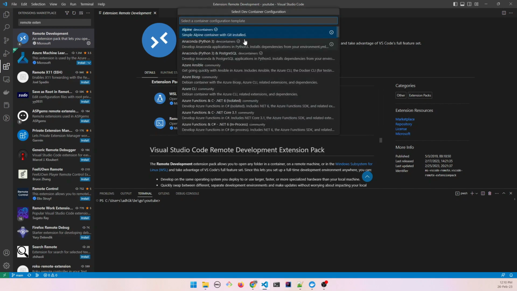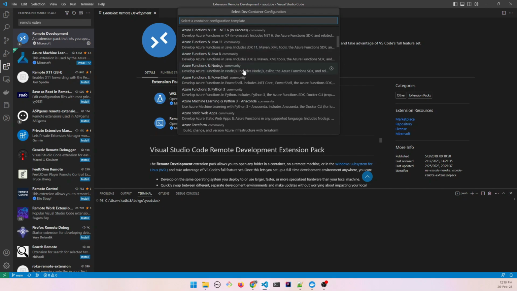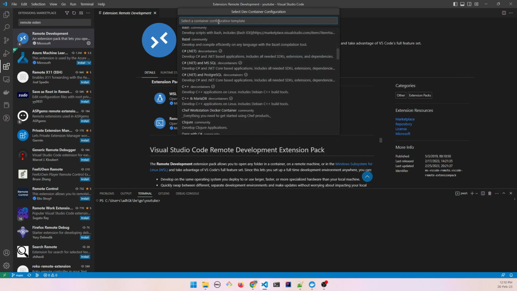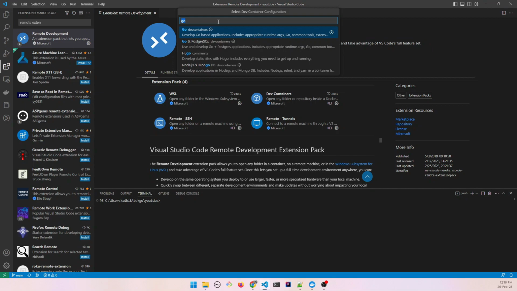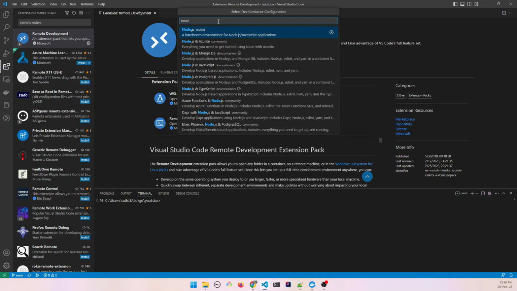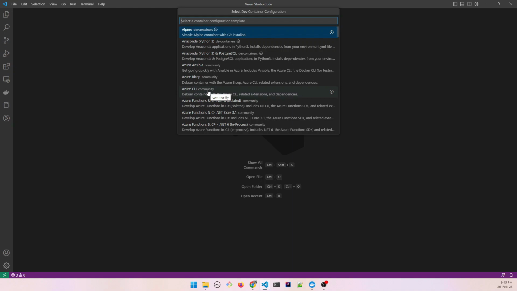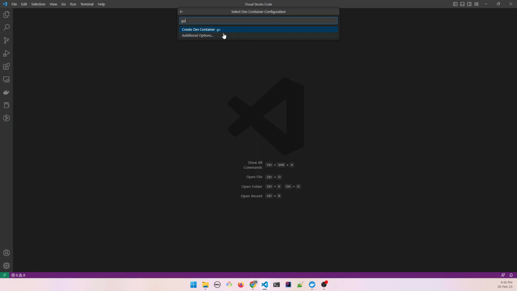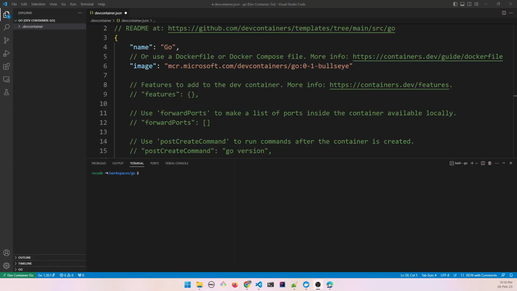When you click on this, it asks which particular software you need to work with. In our case it's Go, so you can simply select Go. If it was Java, we could have selected Java, or if it was Node.js, we could have typed Node.js. They have all these pre-configured images set up that we can use in our development container. So we are going to select Go as we want to build a Go application. Simply press Go, enter, and you see it gives the option to create the dev container. Click on that and it is going to install the necessary image.